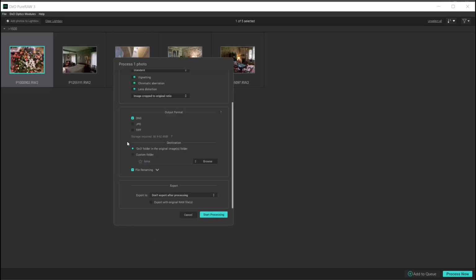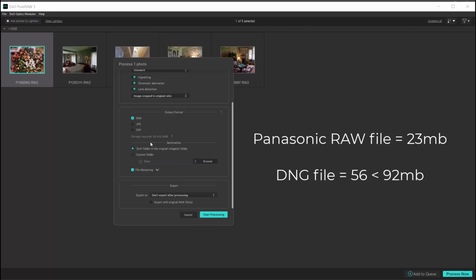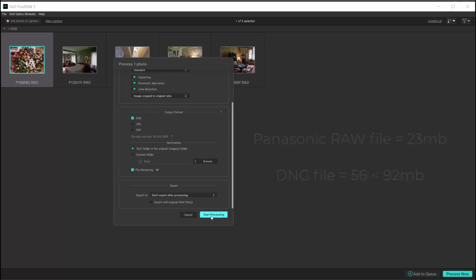Before I do that, I'd point out that the original RAW file, which is the Panasonic RAW file, occupied 23 megabytes. This DNG file now is going to occupy between 56 and 92 megabytes. So it's a very large file, and I'm not quite sure why they need to be so large, but this is one of the possibly quirks that I've found with this software. So let's start processing it now.